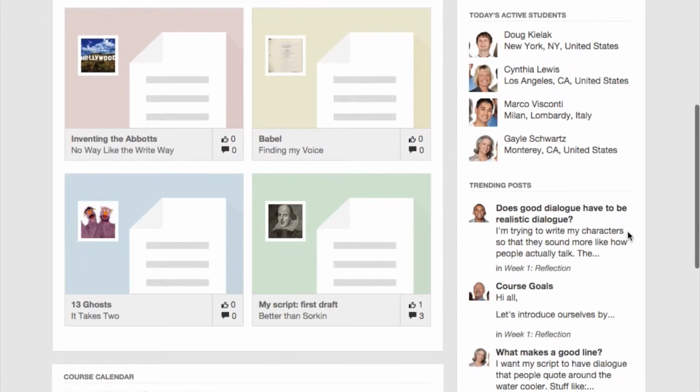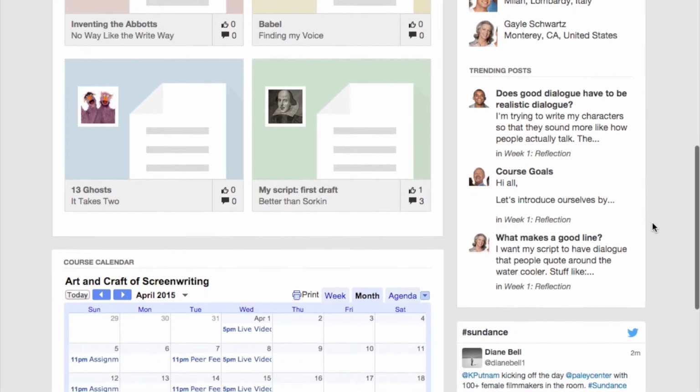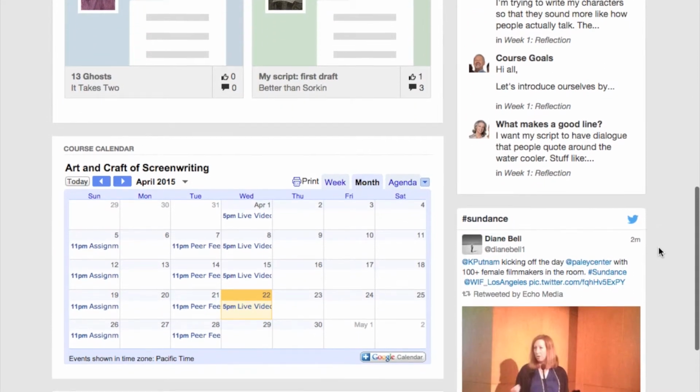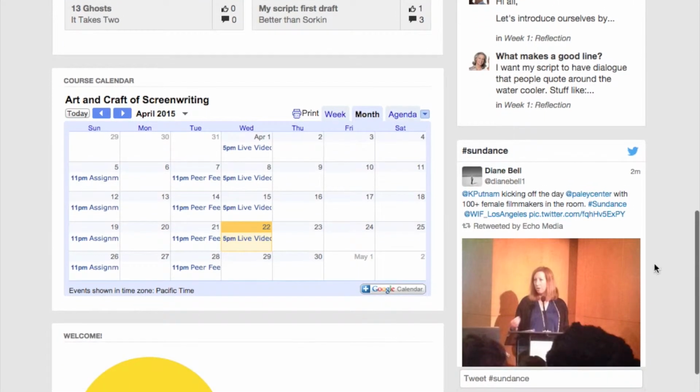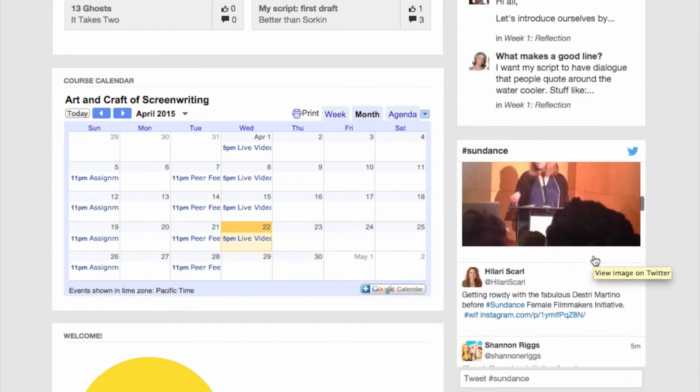Below this widget, we've got live activity, active students, teams, and posts and forums. And by clicking any of these, you'll be directed to student profiles, team profiles, or the specific post in the forum. Finally, we've integrated with additional social tools such as Google Calendar and Twitter to contribute to the dynamic nature of this page.